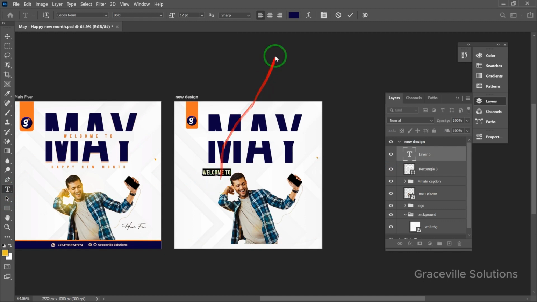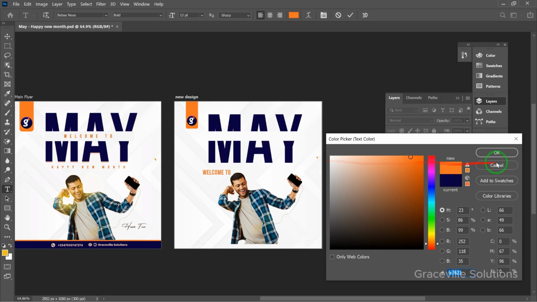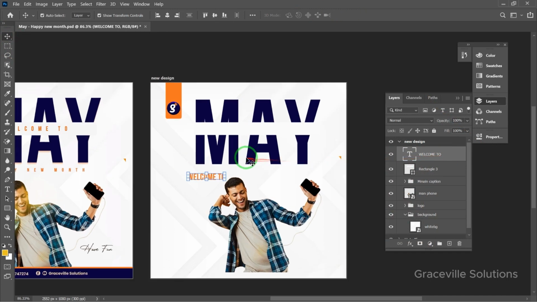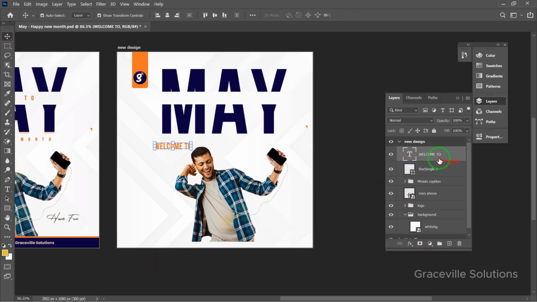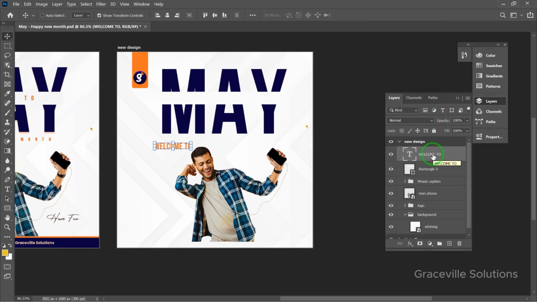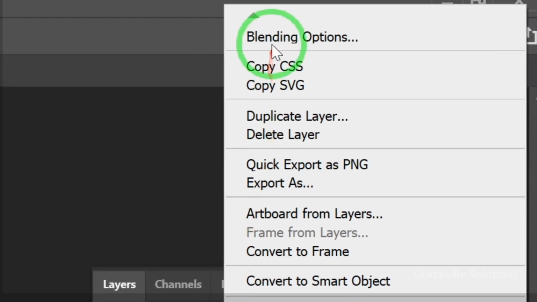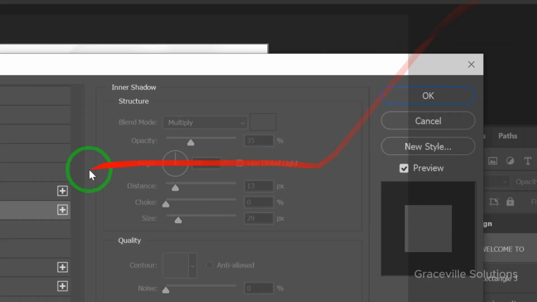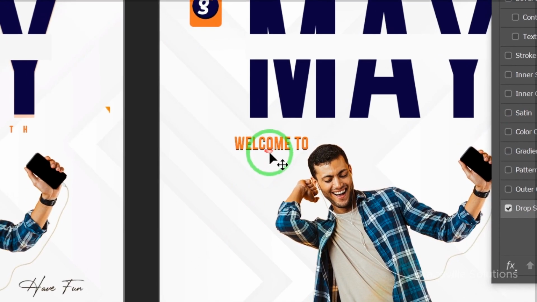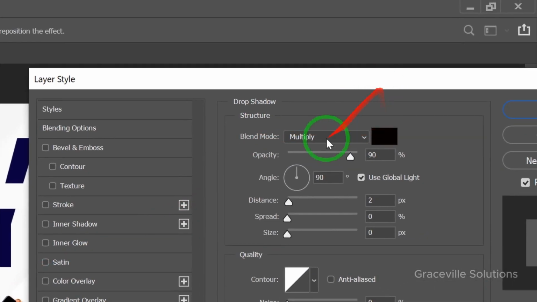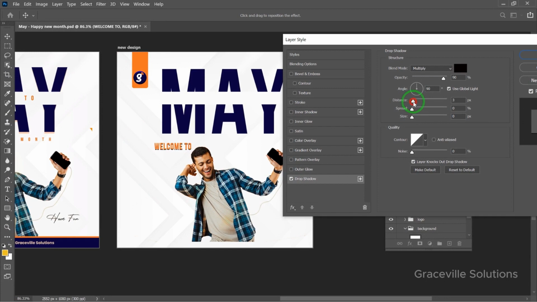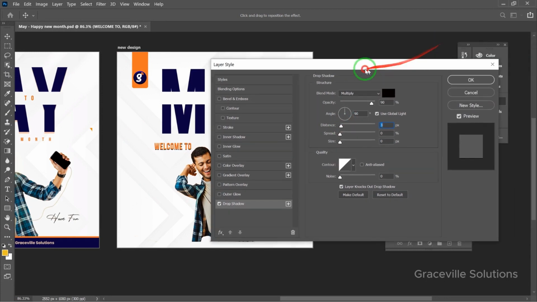Now I'm going to change the color to the orange color on this rectangle. And then I'm going to add some drop shadow to this. Let me zoom into my screen first of all so you all see clearly. I'm going to right click on the text, go to blending options, and then go to drop shadow. Just to add that little drop shadow effect to the text. You can adjust the distance a bit, but I think the distance of 2 is pretty okay. Or I can leave it on 3 and then click OK.